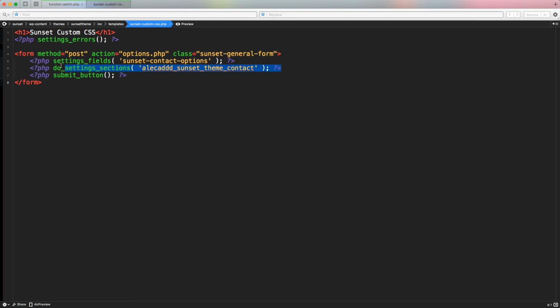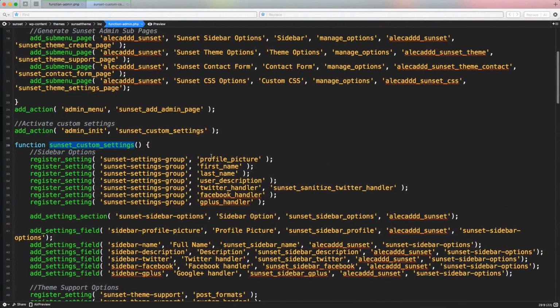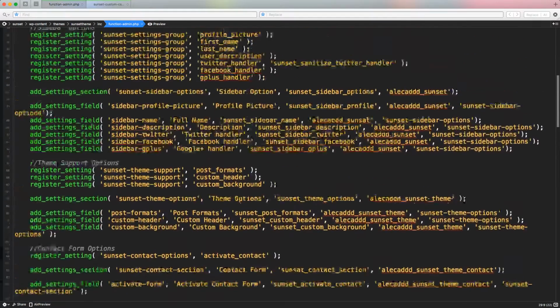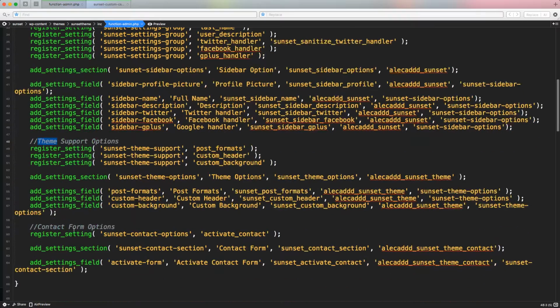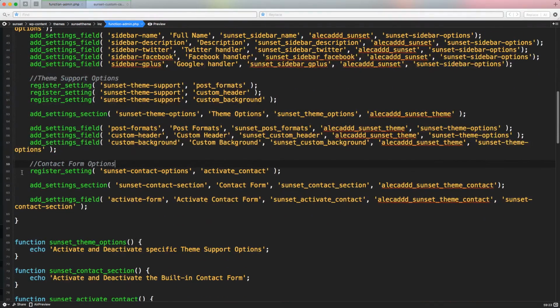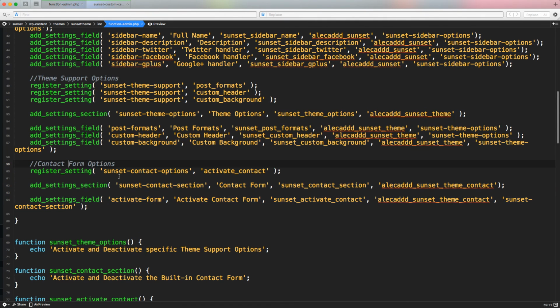We have to change a little bit these two parts, but before changing, we have to create the specific settings fields and the specific setting action, so we will know which ID and unique name we have to call in this section. So let's go back to the function-admin.php. Let's scroll back up to the function called sunset custom settings, and in here we have all the sections nicely separated with our comments for the sidebar options, the theme support options, and the contact form options. What I want to do is recreate basically the exact same thing that I did for the contact form option, so I can register a new setting.